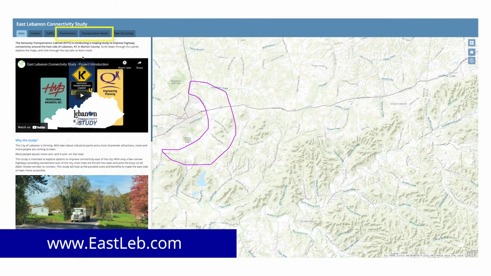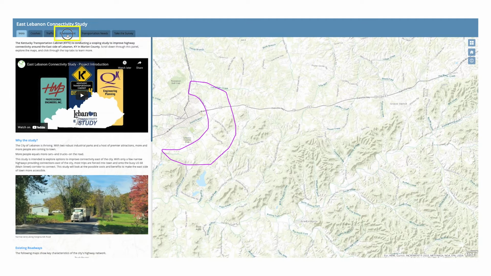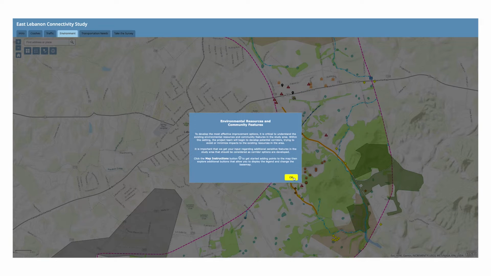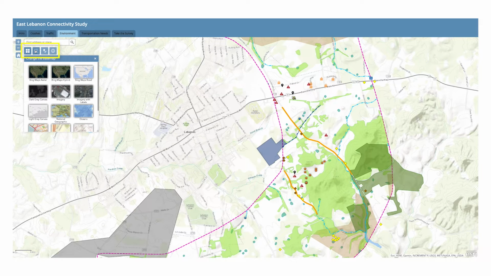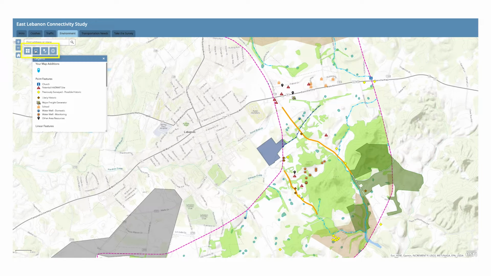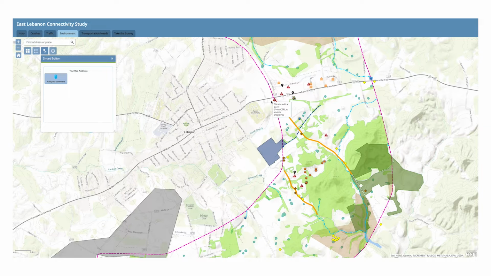There are 2 tabs on the study website designed to collect your location-specific comments. The Environment tab contains a map of sensitive environmental features and community resources we've identified within the study area. Buttons in the top left corner let you adjust the base map, view the legend, or add additional features to the map. Click the light bulb pencil button to drop a pin on the map and add a comment.